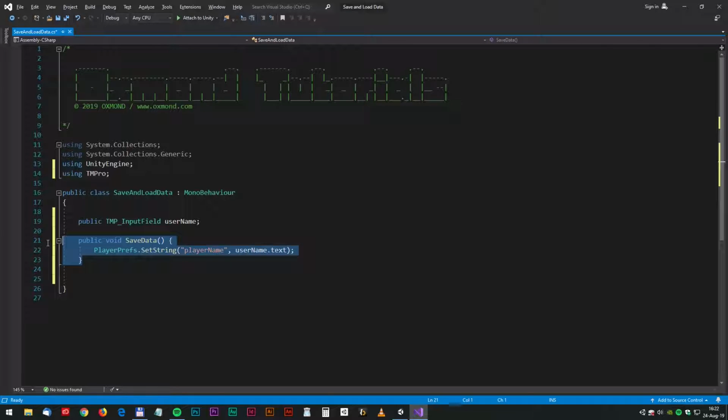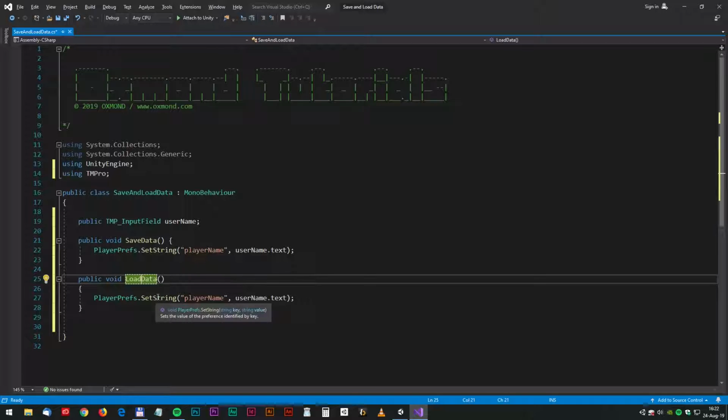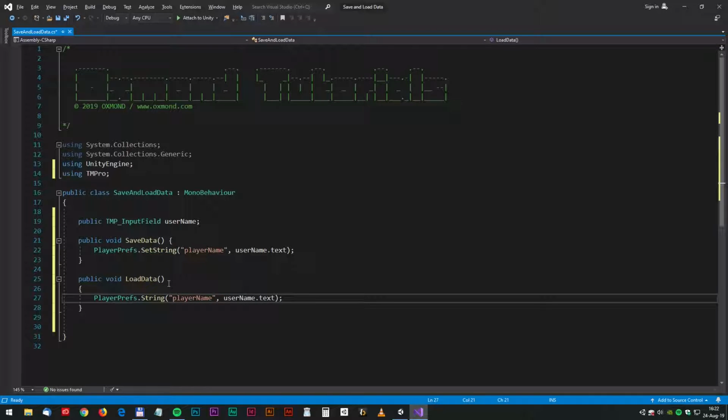Now let's go for the load function. We can just copy the first function and paste it again. The function name will be LoadData, and the PlayerPrefs call will be GetString. We only need one parameter for this, and that will be the ID, which is PlayerName. So let's print this to the console window for now, and let's test in Unity.